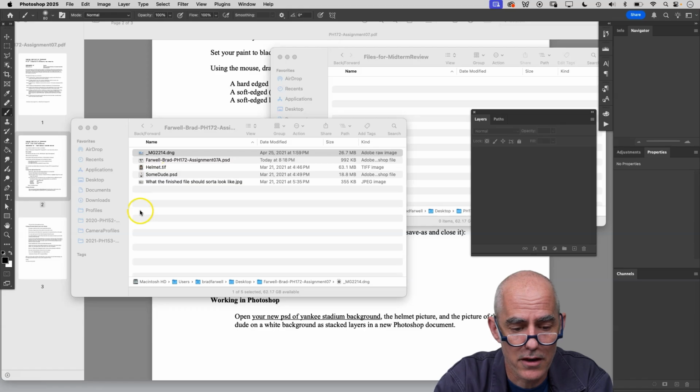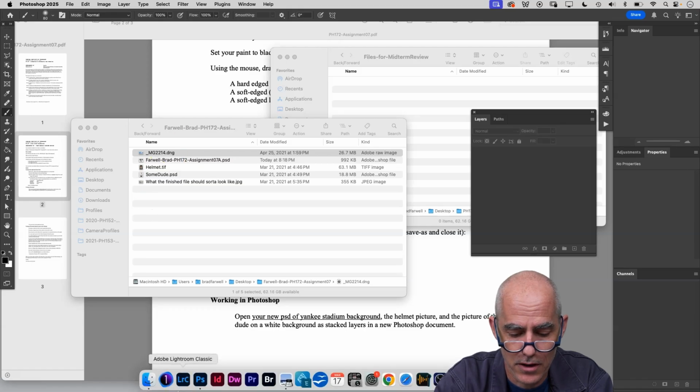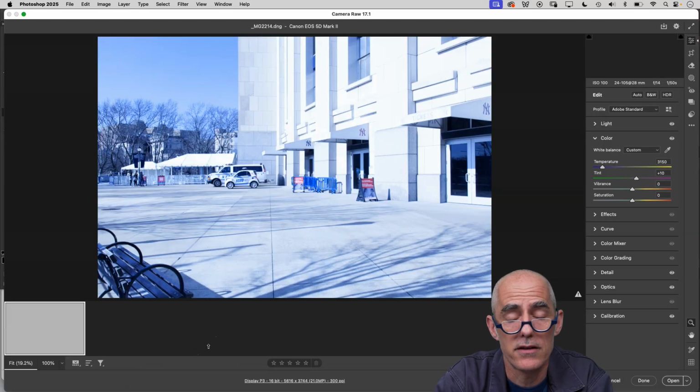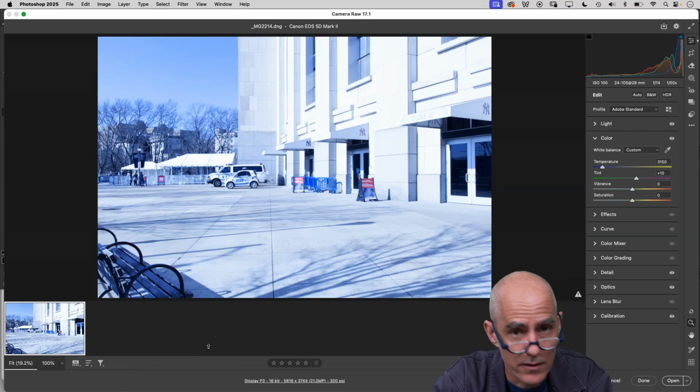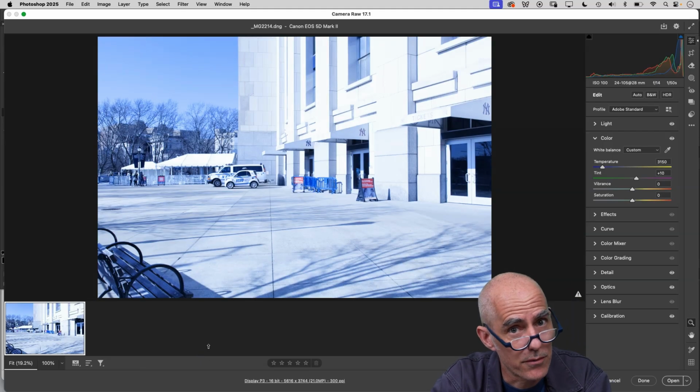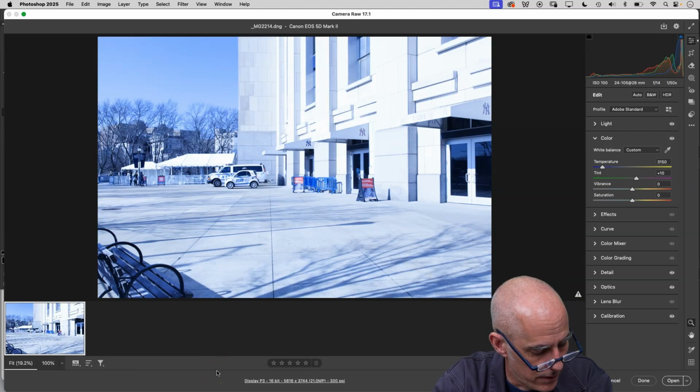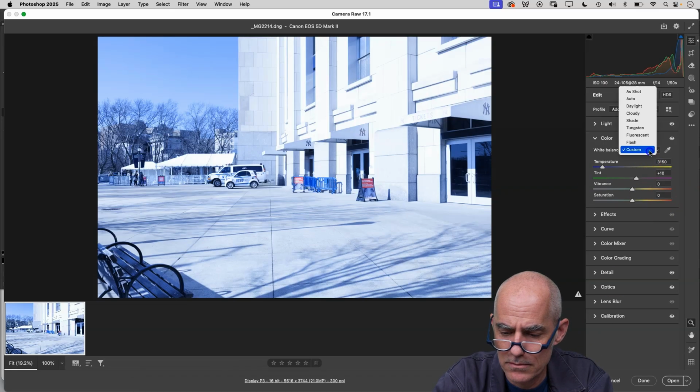By default, double clicking on it, it should open up in Adobe Camera Raw. Let's see if it does. It does indeed. Good job, us. Again, you can also bring it into Lightroom and make these adjustments in Lightroom. That is totally fine. So adjust the white balance so that it looks normal.